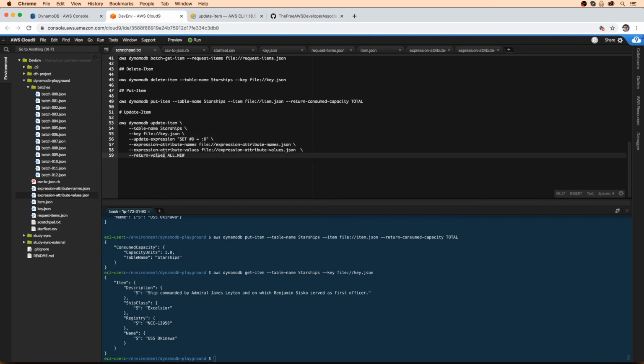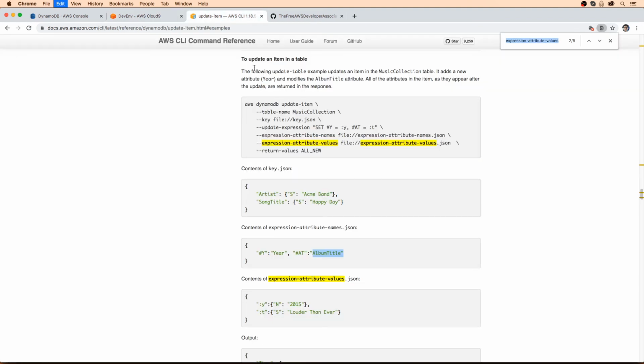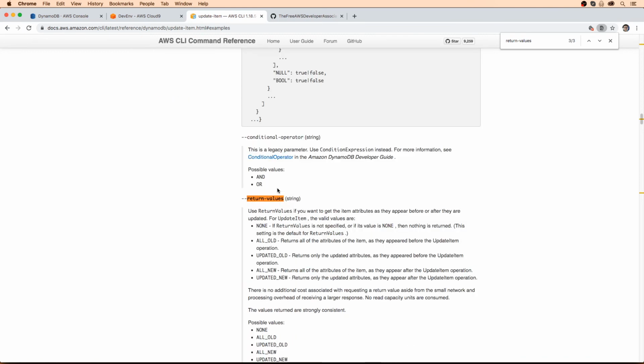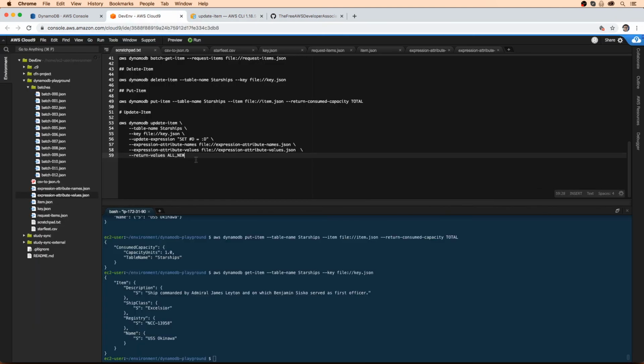It also has this return values thing. So let's take a look at that before we move on. Use return values if you want to get the item attributes as they appear before or after they are updated. None is the default if return values is not specified. All old returns all the attributes of the item. Updated old returns only the updated attributes. All new returns all the new attributes of the item, and so on. And this kind of stuff is important when we get into DynamoDB streams because you can do the old or the new. In this case, I guess we're doing all. And all seems fine to me. It's just an example, that's all we're doing here.